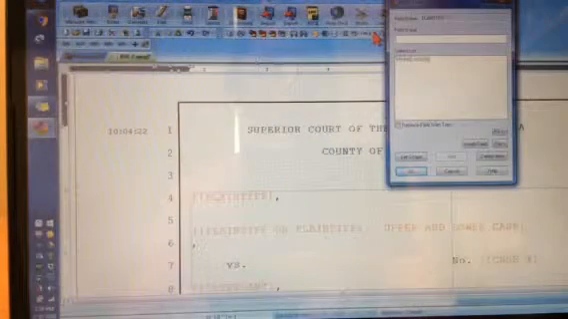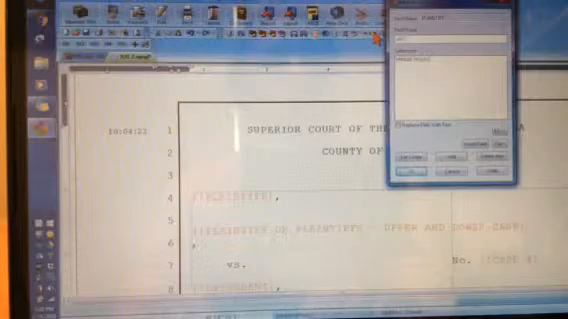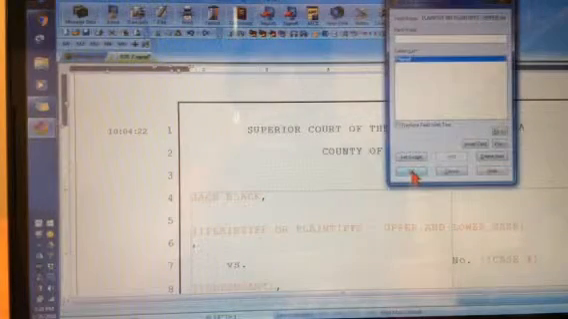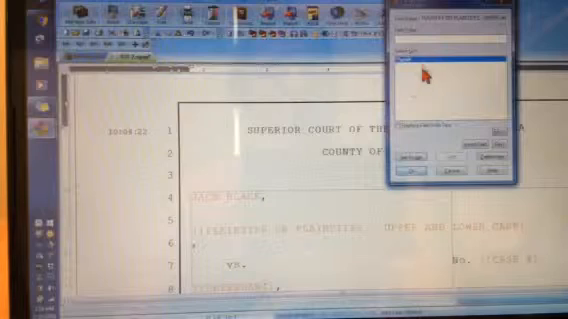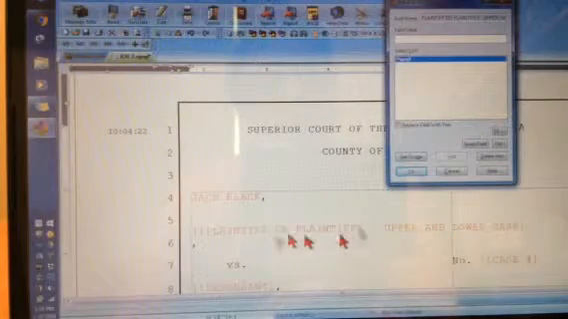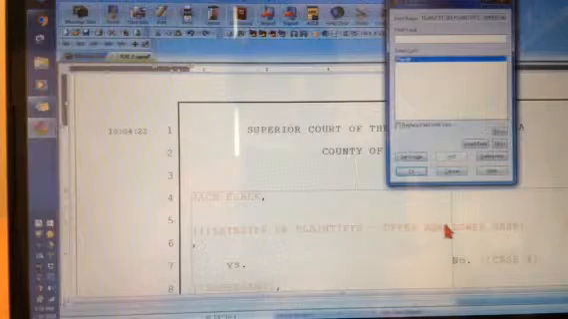I'm going to use Jack Black as my plaintiff. And if I press enter, it goes to the next field. In the next field, it says plaintiff or plaintiffs, and then it's cut off. But I can see down here it says plaintiff or plaintiffs, upper and lower case.